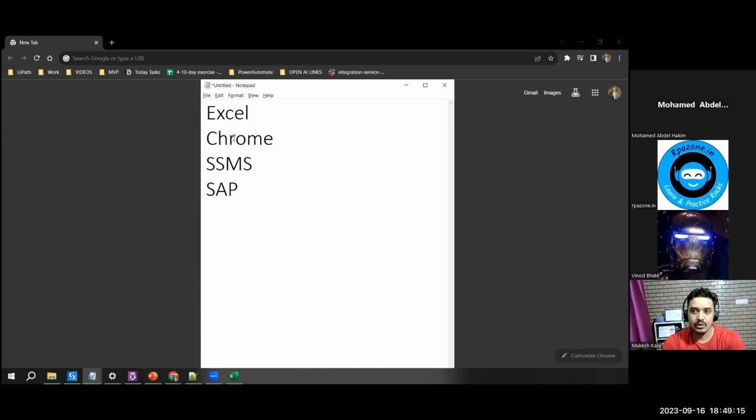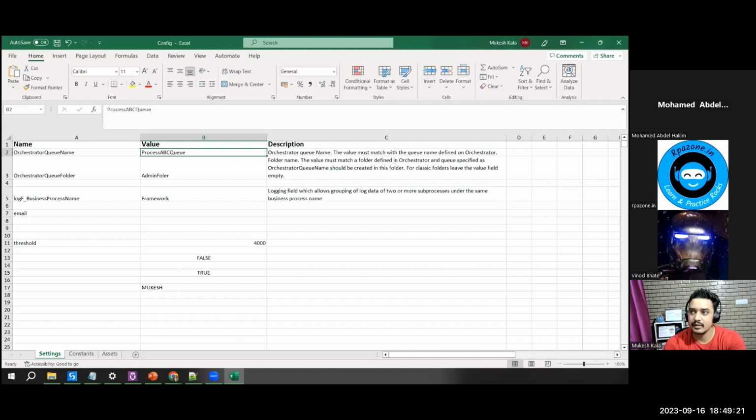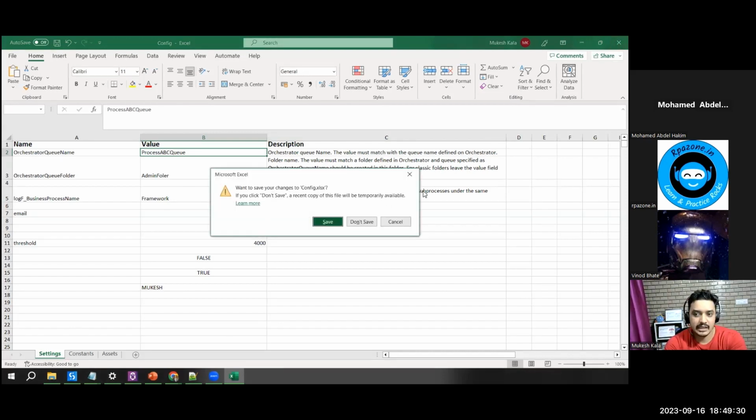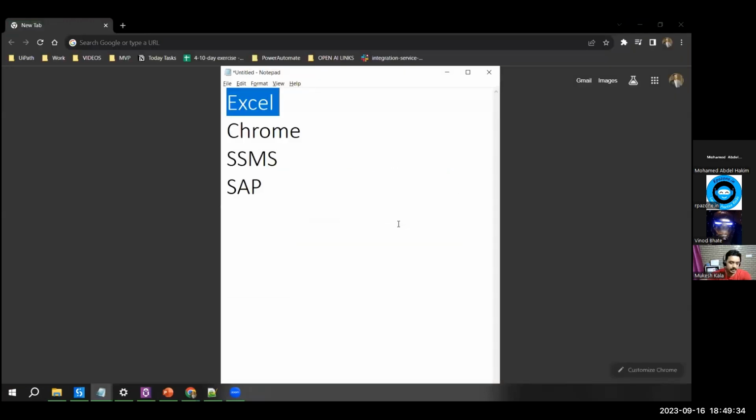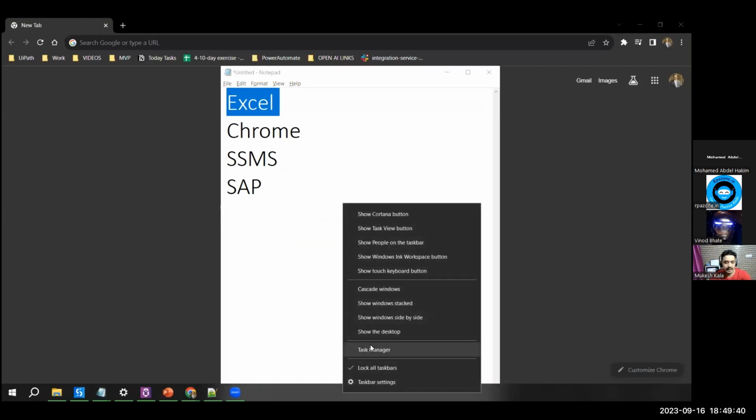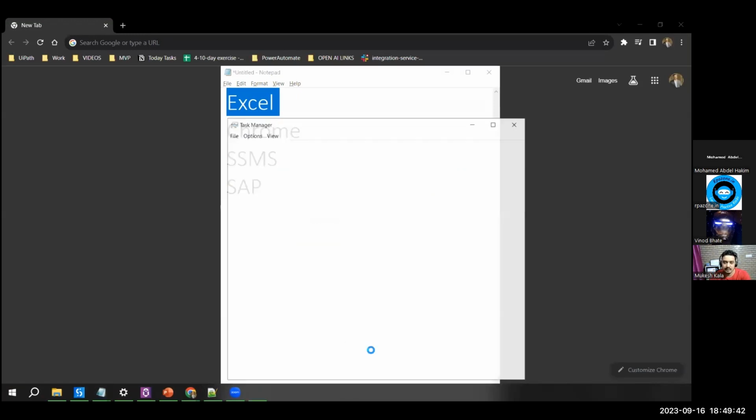So how do I close the Excel? There are two ways. I can go here, I can close this Excel, a soft kill. I can close this Excel, and it asks save or don't save. I say don't save, close it. The other way is if the Excel is not responding, it will hang itself. So how do you kill it? Then as a human, you go to task manager.